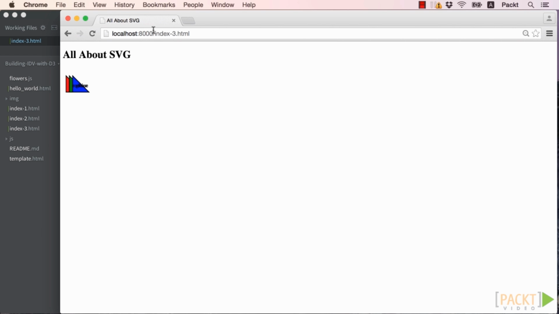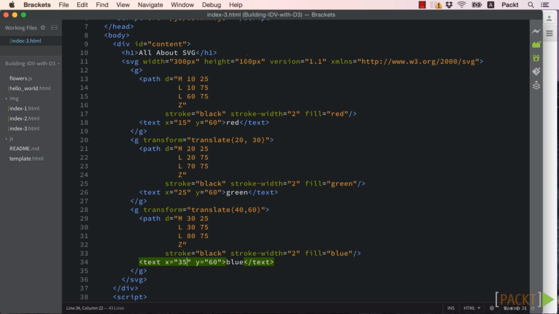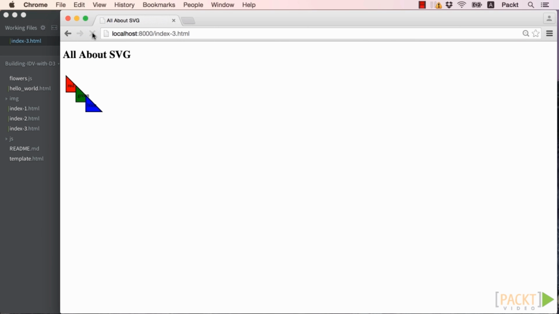Let's take a quick look and, oops, looks like we need to extend the canvas. Let's increase the height to 200 pixels and try again. We see that the triangles overlap without obstructing each other's text.